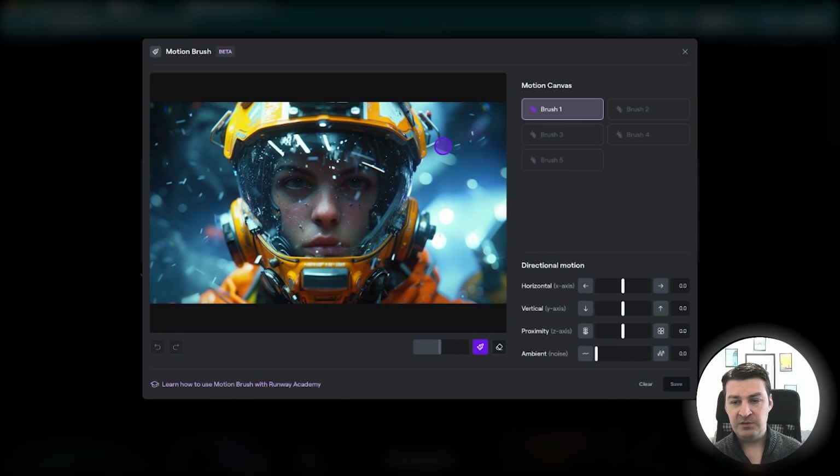Basically, what it does is it allows you to select a specific area that you want to mask. So, for example, if I wanted to mask this background area where you see all of the debris flying around, I could do that just like this. It doesn't need to be as specific as I'm doing it right here. You basically just need to have rough selections. And then you can choose how you want to animate this bit.